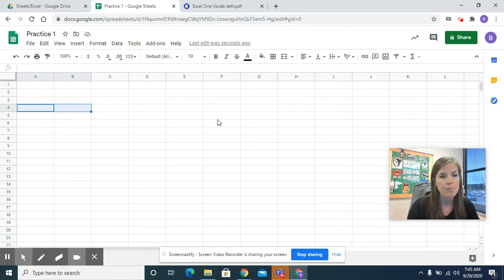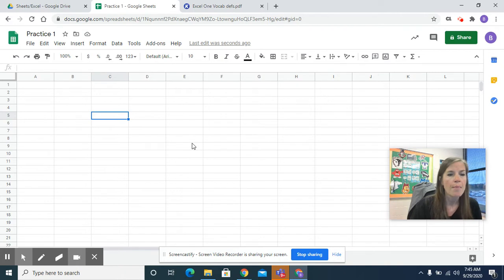So one more time, columns are up and down, shown by letters, and then rows are left to right, shown by numbers. So whenever you look at this, if you've ever played the game Battleship before, then this is going to make sense to you. But when I click on a cell, which is just one unit or rectangle inside of Excel, its name is going to be the combination of the letter and number. So right now, I'm on cell C5.